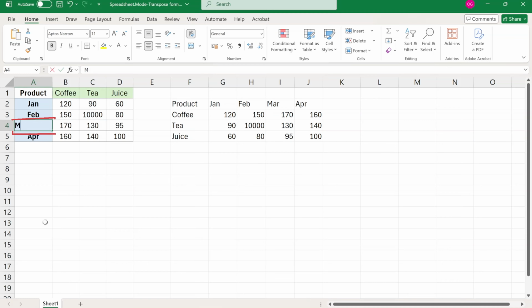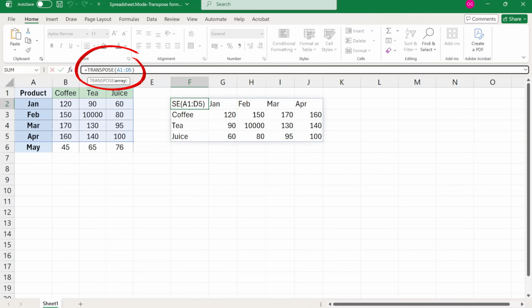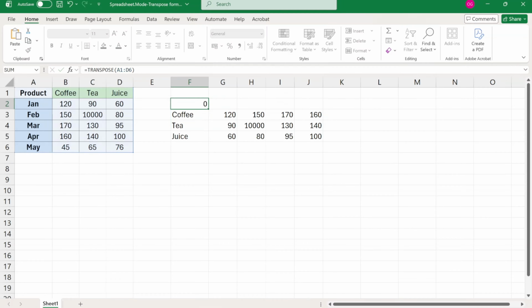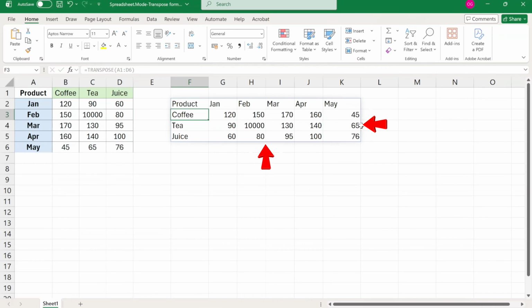If I change values, they update here too. But if I add a new row, nothing changes. That's because the formula only works within the selected range. You need to update the range manually. Excel highlights the area needed for the result. Make sure there is enough space.